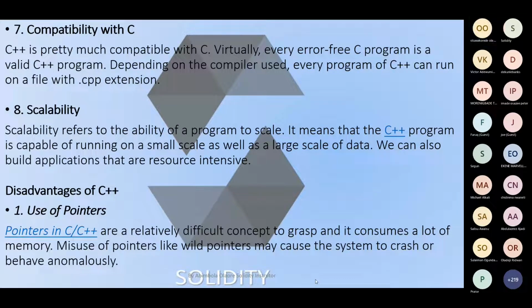and it consumes a lot of memory. Misuse of pointers, like wild pointers, may cause the system to crash or behave anomalously.